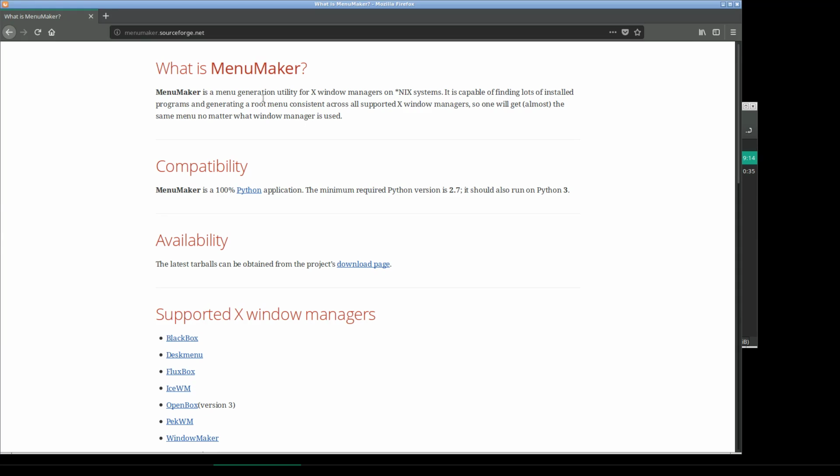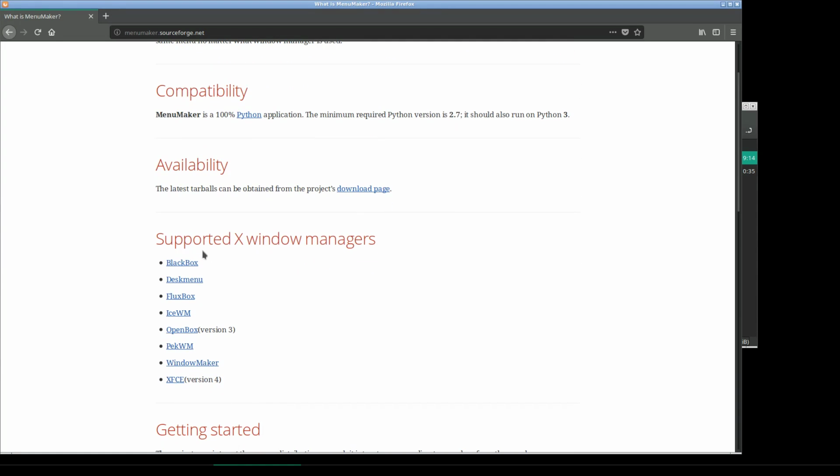Mcmanager is a menu generation utility for X window managers on Unix systems. It is capable of finding lots of installed programs and generating a root menu. Basically, it is a program that creates that right-click menu for us. It finds all of our .desktop files, basically all your desktop applications, and creates a menu out of them for you. And it does this for a variety of window managers. It does this for Blackbox, Desk Menu, Fluxbox, Ice Window Manager, Openbox, PekWM, Window Maker, and XFCE.